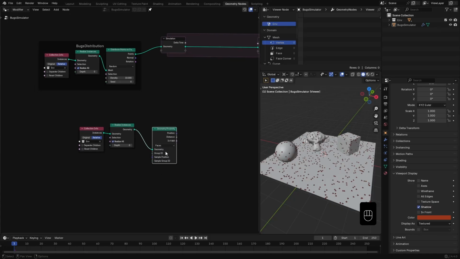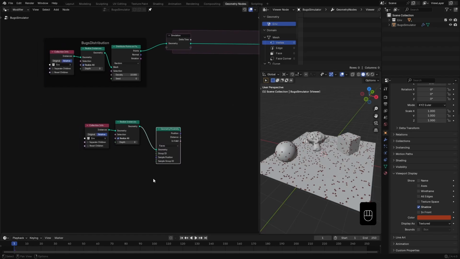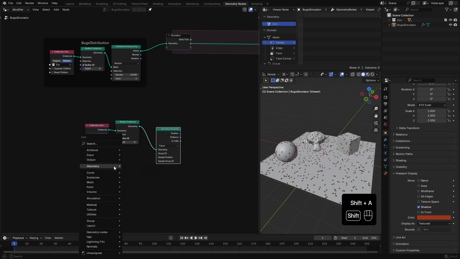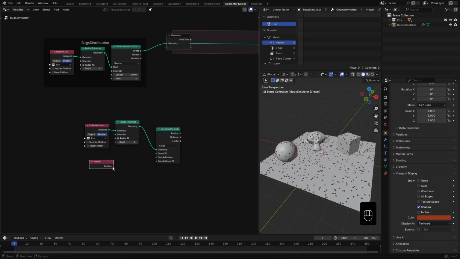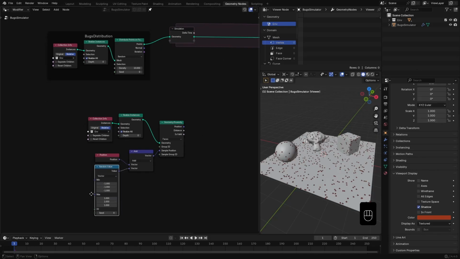But if we distort the sample position slightly, the bugs will try to move towards a nearby random location instead of always going to the absolute closest point. To add this distortion, I start by adding a position node. Then I use a vector math add node to modify that position. To generate the random offset, I plug in a random value node. I set its min values to -1 so it gives us a full range of direction in 3D space.